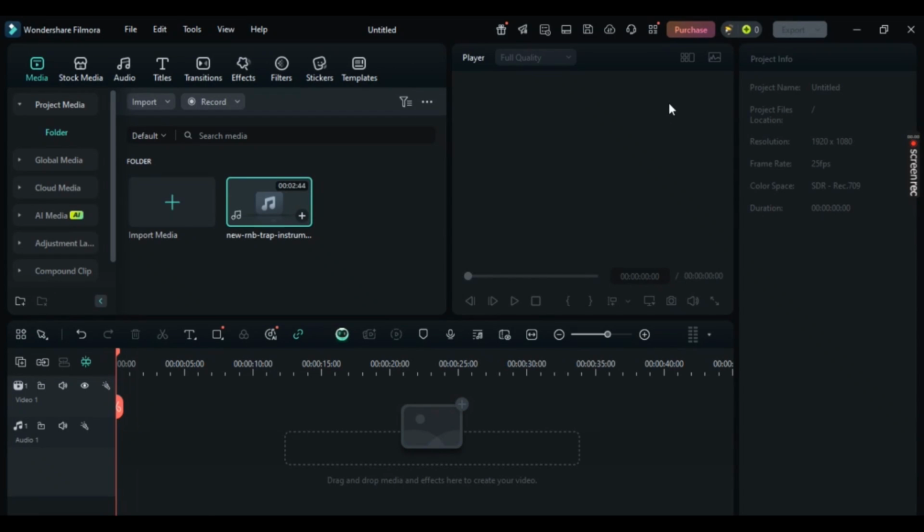Hey guys, wanna know how to add echo in Wondershare Filmora? Well, in this video, I'm going to show you an easy step-by-step guide on how to do it. It's super simple, so let's get straight to it.